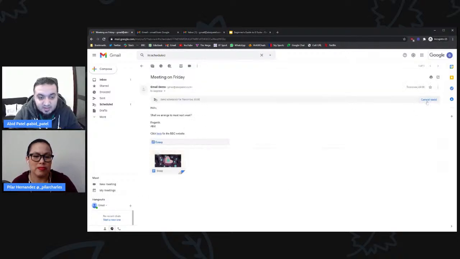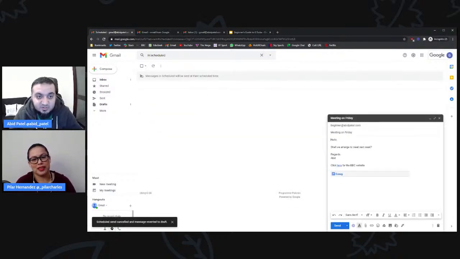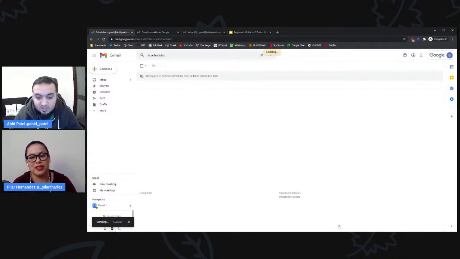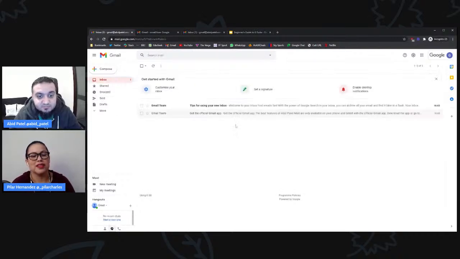And if I want, I can cancel the send and make some changes, or just leave it there and it will send tomorrow morning. But I'll show you quickly, cancel send, and that will take me straight into the draft mode. If I then decide, you know what, I want to send it straight away, I can just click send, and you can see it's now gone into my sent folder and it's sent straight away.